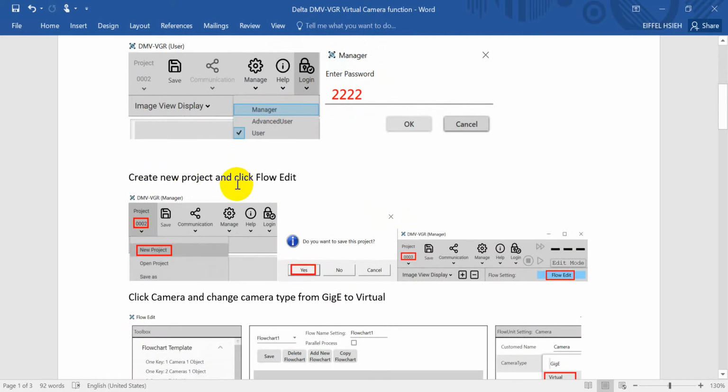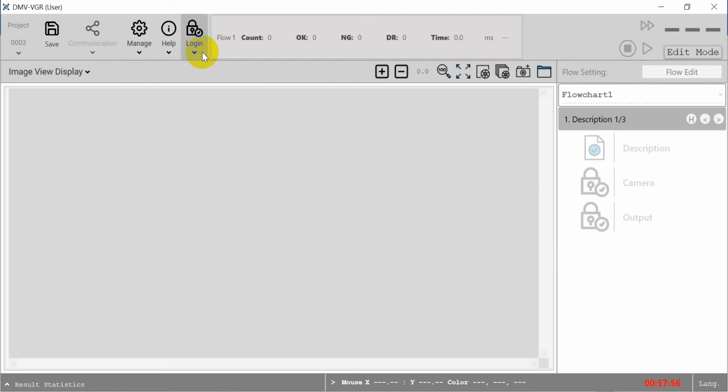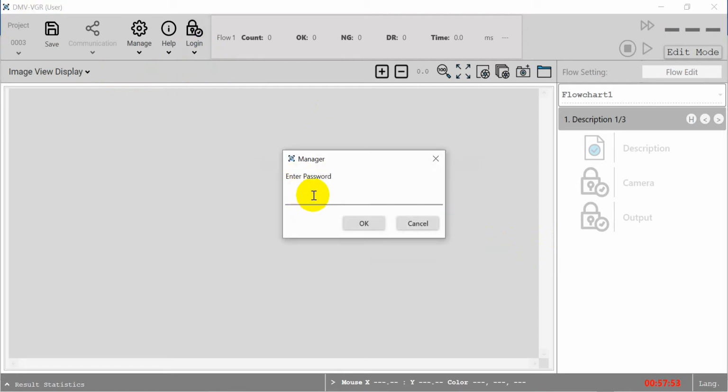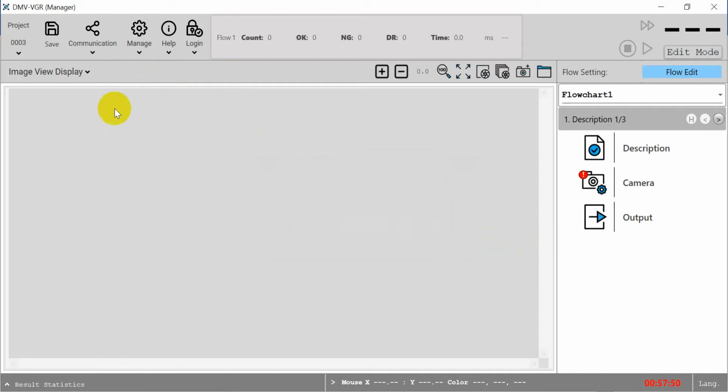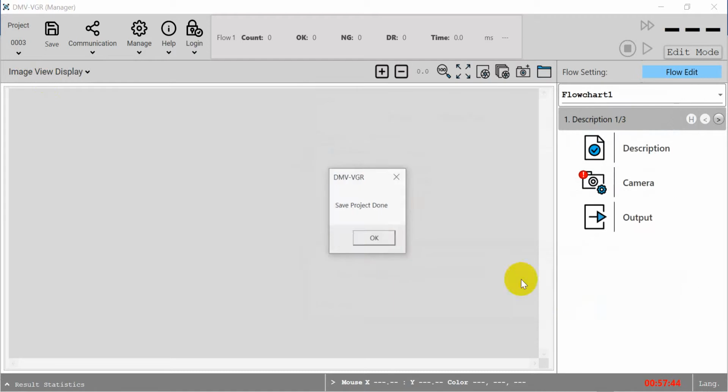After that, we can create a new project and click the flow edit. As you can see here, originally it is 2, and after we set this project, the new project will be 3. The first time you open it, a message pops up reminding you this is a trial version. The application will be closed in 1 hour. As I mentioned, we log in with the password 2222. After that, we can create a new project. You will see now the number becomes 4, and then we can click the flow edit.